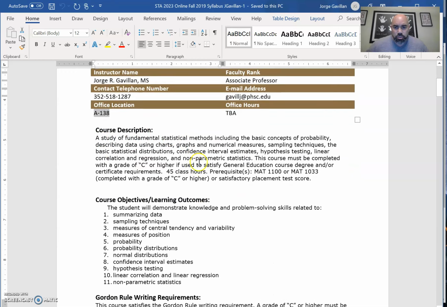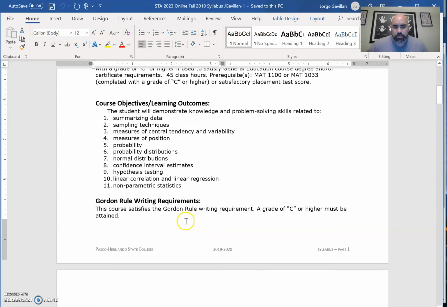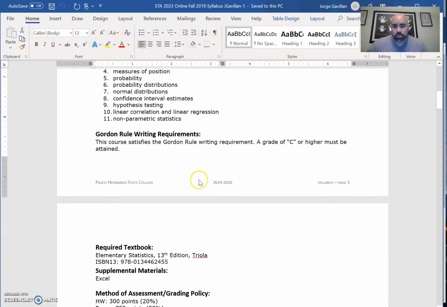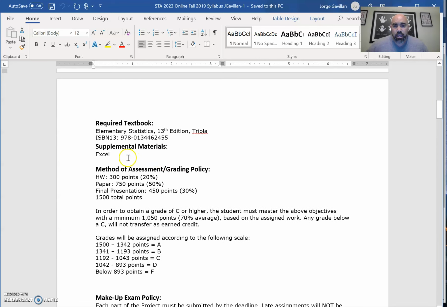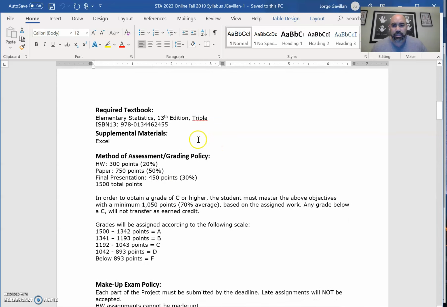So this is just the course description, the objectives that we're going to do. It is a Golden Rule course, so I don't use my math lab or my stat lab for this course. Make sure you get the 13th edition. I believe that for some odd reason they use the 12th edition for the online. That doesn't make any sense to me. And then Excel. If you already have a copy of it, that's great. If you don't, use Office 365, and the help desk can tell you how to get access to that.